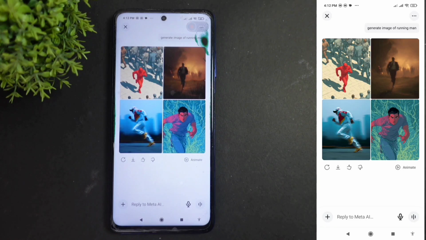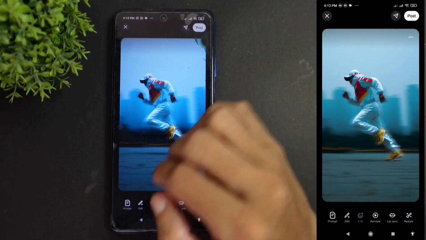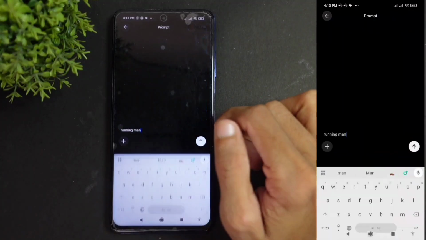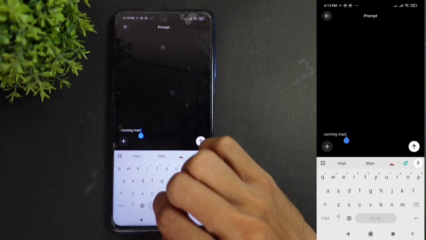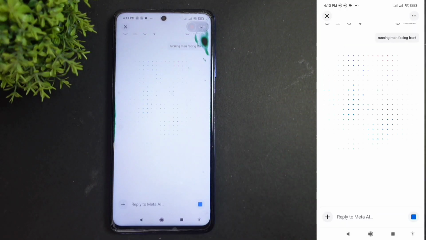Now, the image is generated. For example, I like this image, so I'm selecting this image. And if you want to change the prompt, here you can see the prompt option, and here you can change this prompt. When you're changing that and clicking on the send button, you'll get new results.